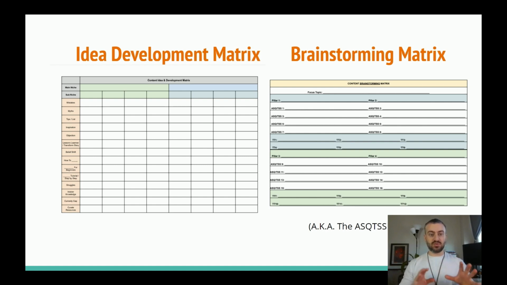Now, the first one, the idea development matrix, is really for you to just come up with ideas on your own. Hopefully you have chosen a niche, like I mentioned, something that you are already interested in, something you're already passionate about, something you already have some basic level of knowledge about, which should help you come up with these things.